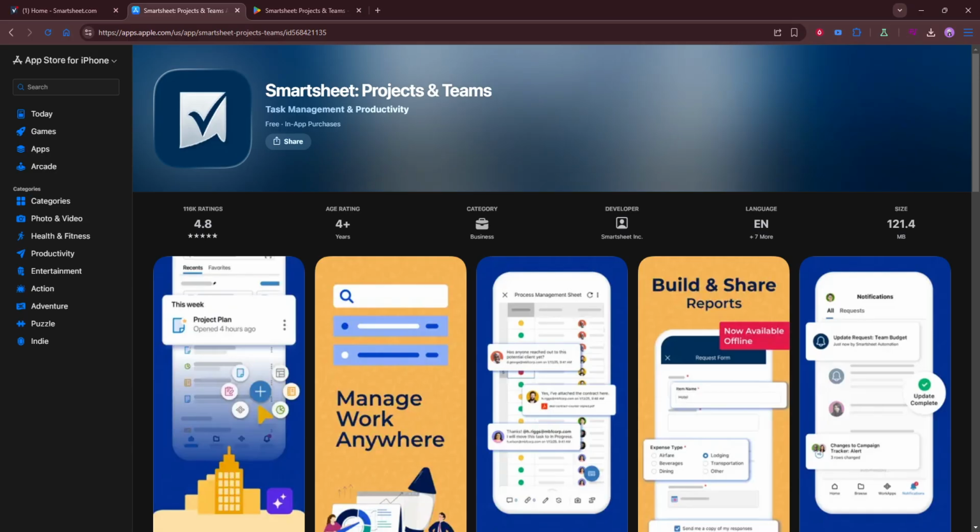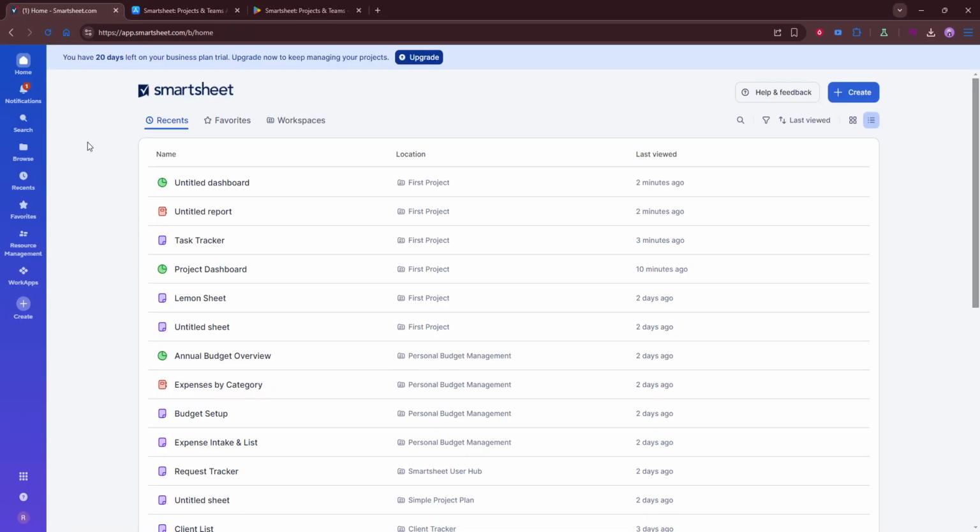As the app opens, you'll be prompted to log in with your Smartsheet account. Enter your login details carefully and continue through the sign-in process. If your organization uses a special login method such as single sign-on, simply follow the on-screen instructions to complete access. Make sure you use the account connected to the work or projects you want to view.